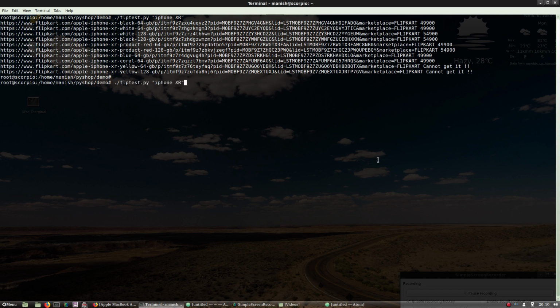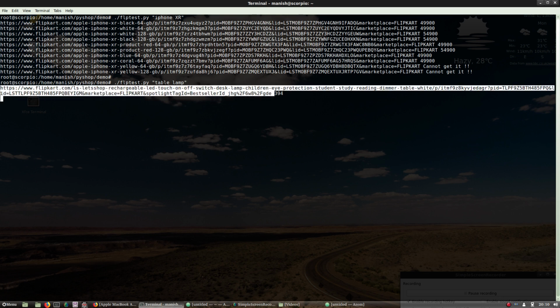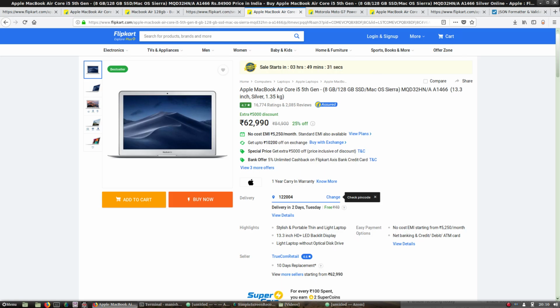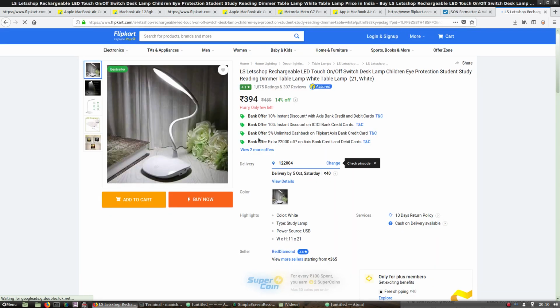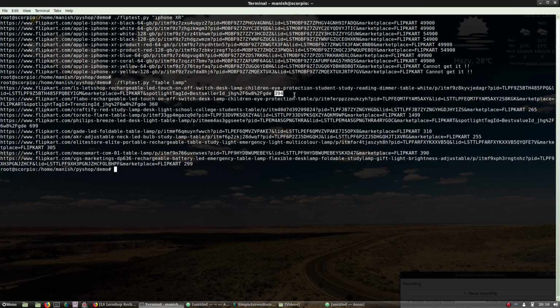Okay, let me search for something else, for example, table lamp. Let's see what it gives us back. Okay, some rechargeable items, table lamp. Let me take it to the browser and see what it is. Okay, so this is some table lamp, ₹3,394, and what we got here is the precise price, so it is correct.